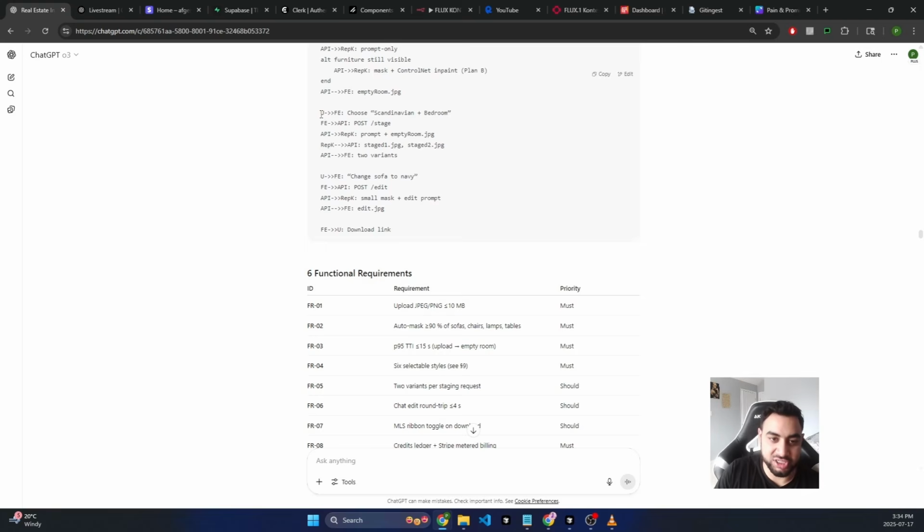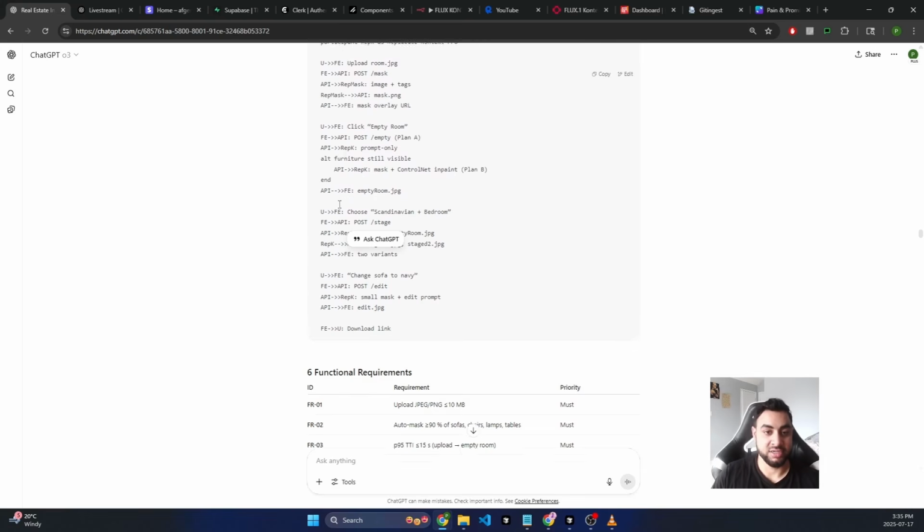During the staging, if the user hits the front end and chooses Scandinavian plus bedroom presets for the staging, what will happen? The front end will call the API, which will hit a request in the backend in the Flux context model. The API will give us back 2 images, and our API will give this back to the front end, and our front end will display those 2 images, right?